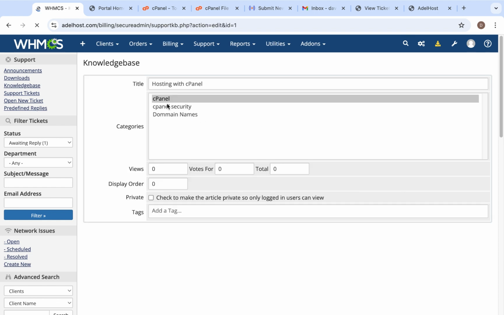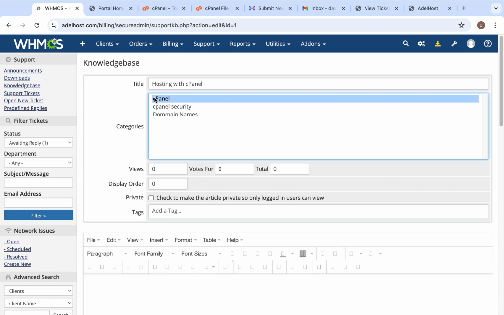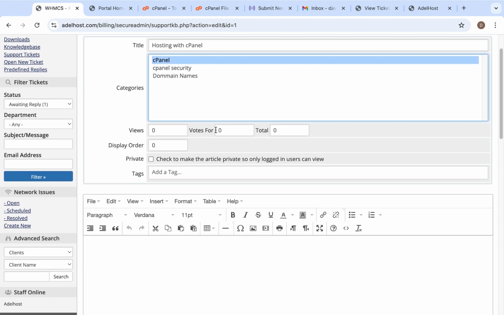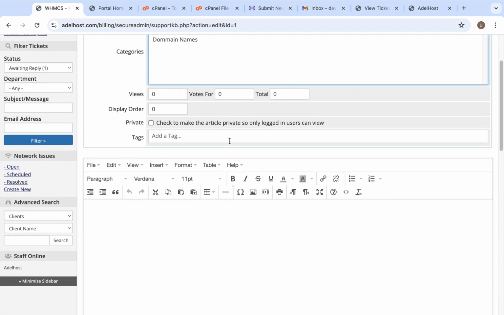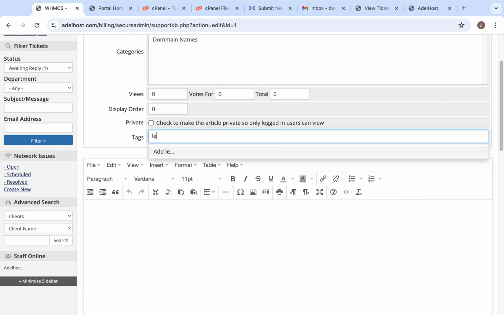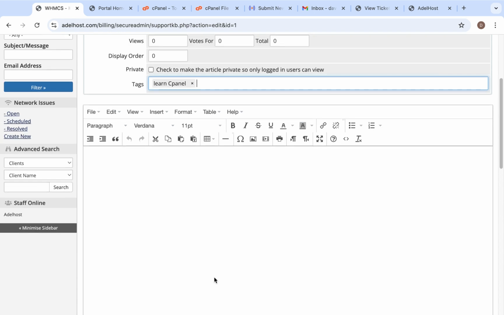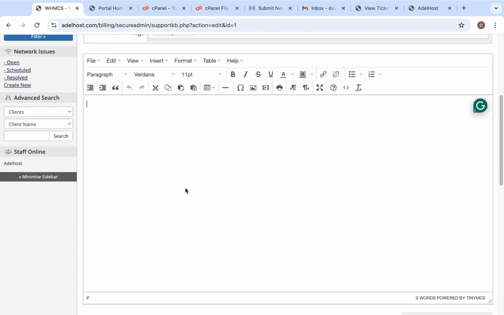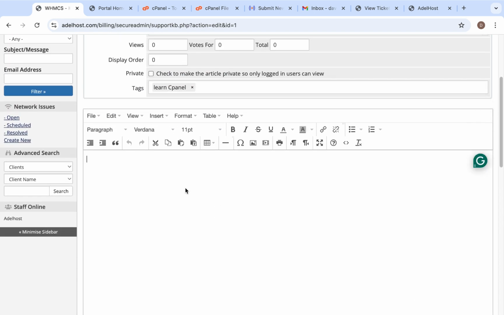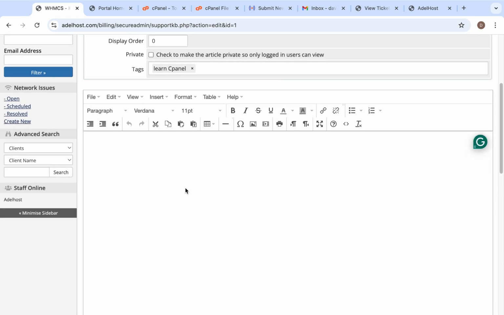Now we have the cPanel category selected. You can add this if you want to, and then you can add tags to this. So, learn cPanel, then enter, and that gets added as a tag. You can add as many tags as you want, and right here is where you write your article. You can let ChatGPT, or any AI, help you generate those articles, and then you can modify them to your particular web hosting business.